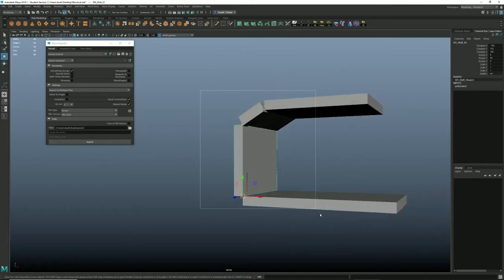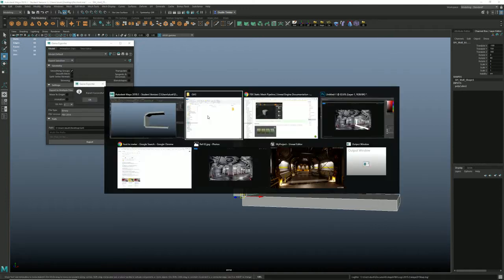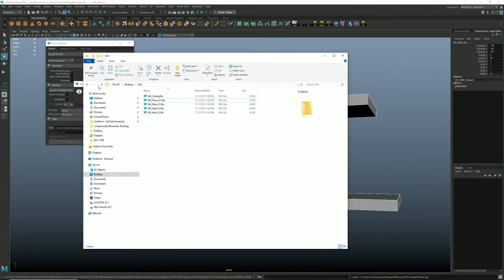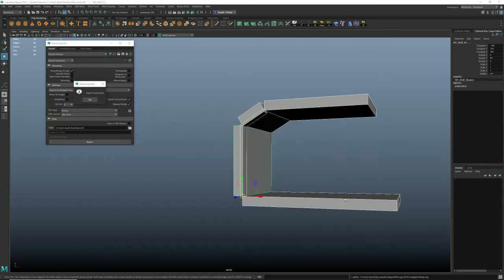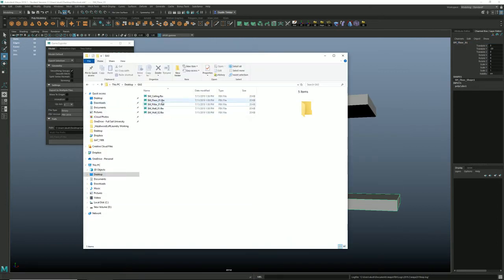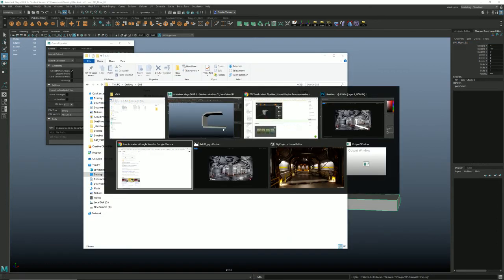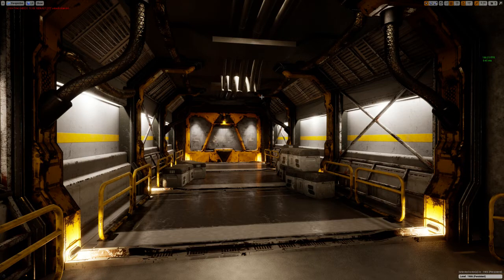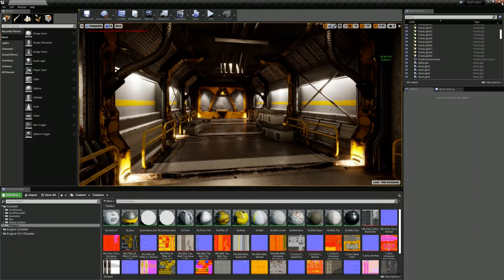Alright, so now grab it all, hit export, go to our file. There we go. Ceiling, floor. I don't want that name, so let's fix that. Floor 01, and we'll simply export that, and now we've got floor 01. Okay, so in Unreal, let's create a new project.